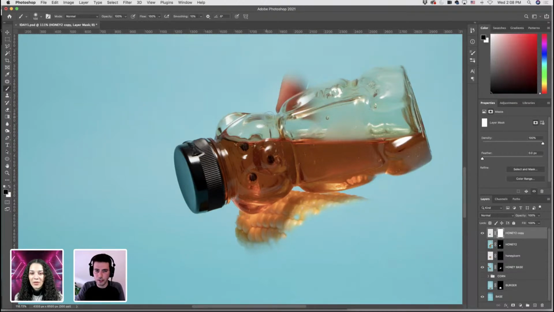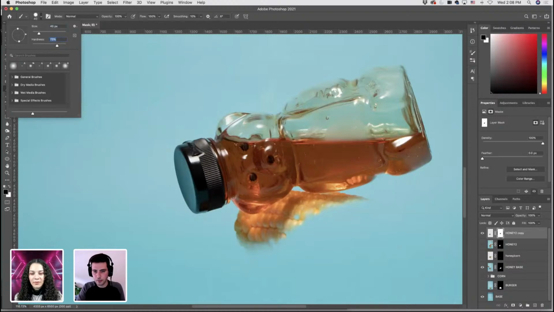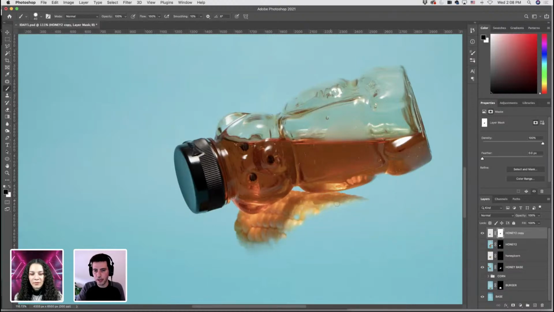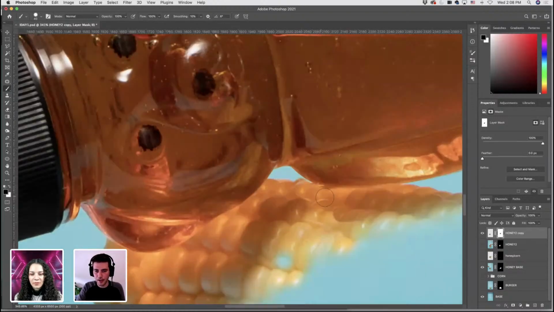So I don't need my fingers, and I don't need my fingers' reflection. I still have that base honey layer that I'm working with, especially around the corn that I spent a little bit of time cleaning up. I can go in and I like to just manually paint it away.